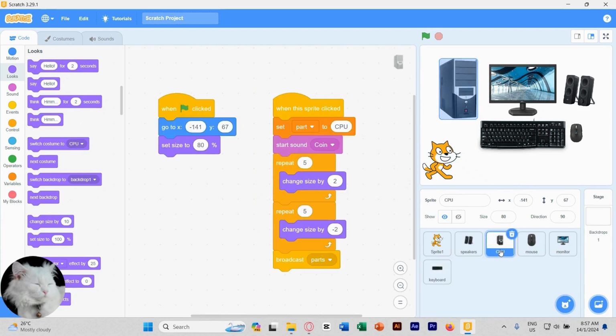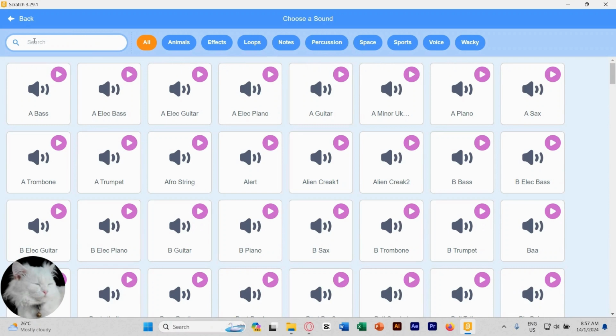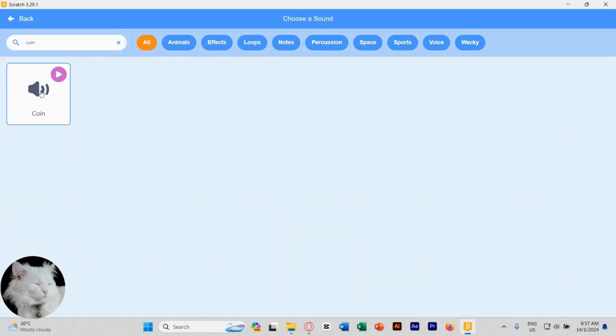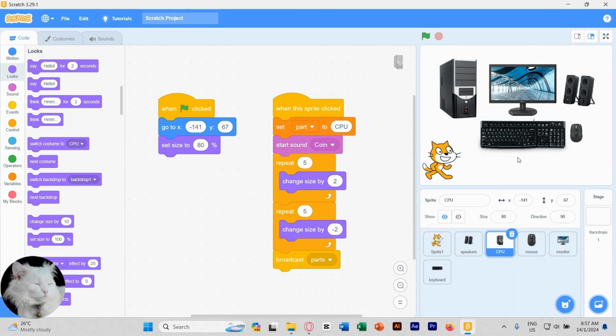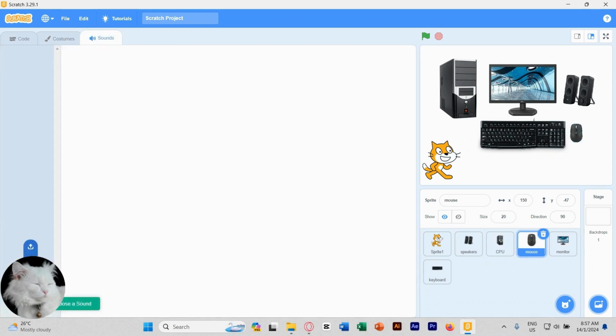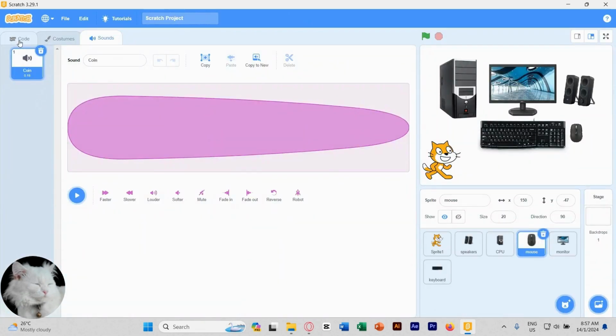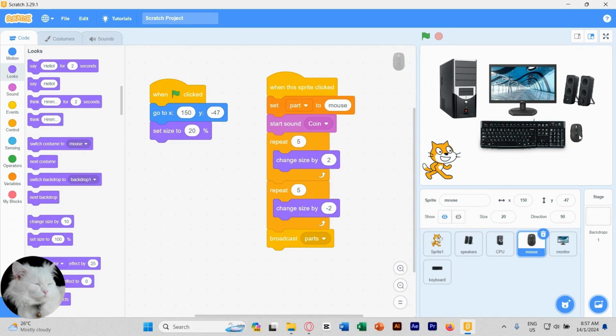So let's click on CPU, go to sound, choose a sound, search for point, and click here. Okay, so what will happen right now is click on green flag, and if you click on CPU, it's going to make a sound. Okay, so now let's go to mouse, then go to sounds. I'm going to choose the coin sound. Okay, coin, go back to code, and now let's try it out.